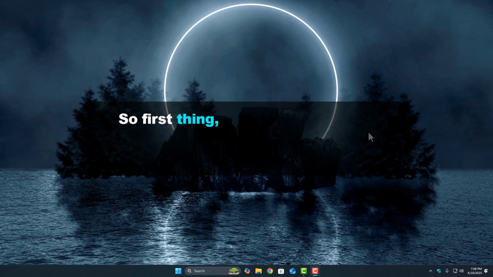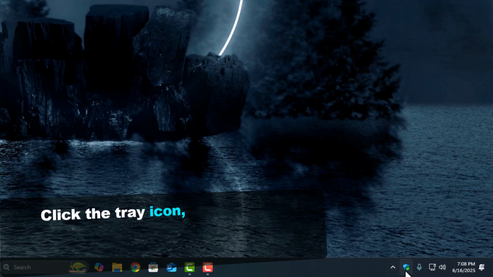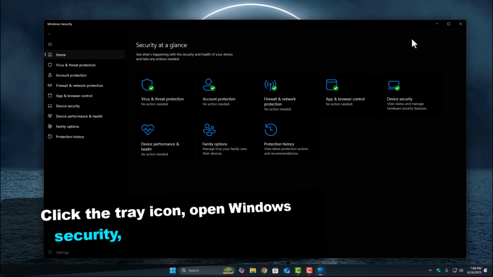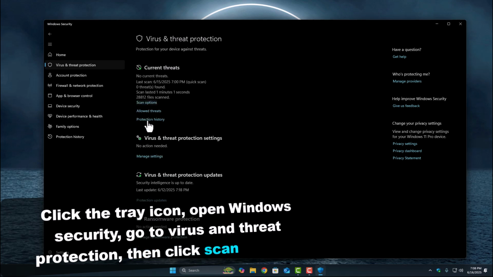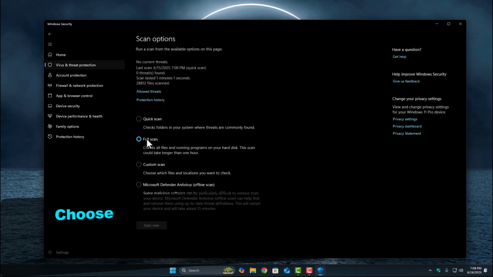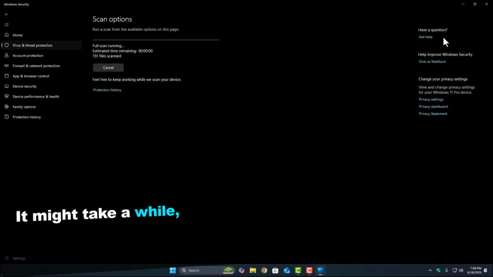So first thing, scan your entire PC. Click the tray icon, open Windows Security, go to Virus and Threat Protection, then click Scan Options. Choose Full Scan and let it run. It might take a while, but it's worth it for your safety.